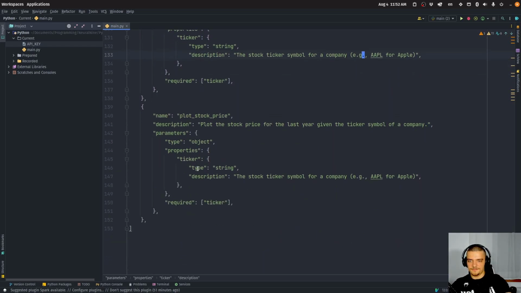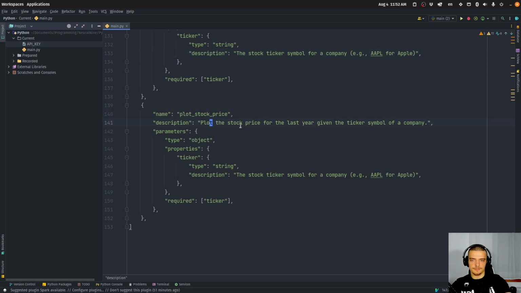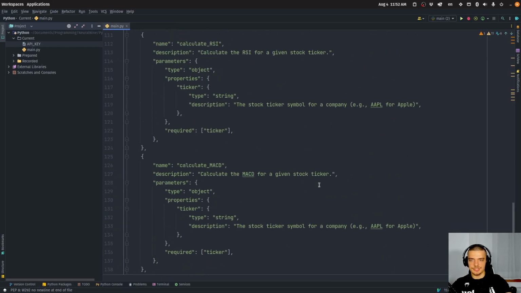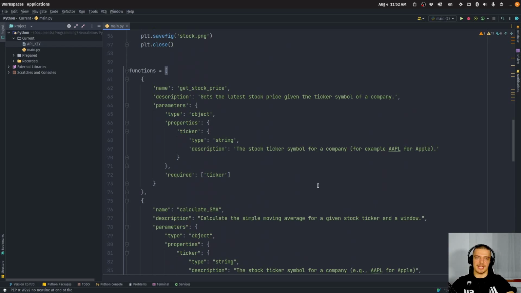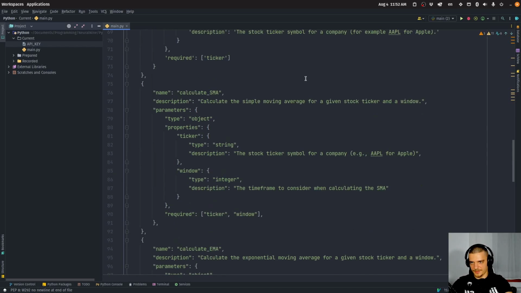And then finally, we have plot stock price: plot the stock price for the last year given a stock ticker symbol of a company, and that's it. So those are the definitions of the functions. This is everything ChatGPT gets from us to understand what functions it has, how it can call them, what they do, what the parameters are, and what it can expect from them.